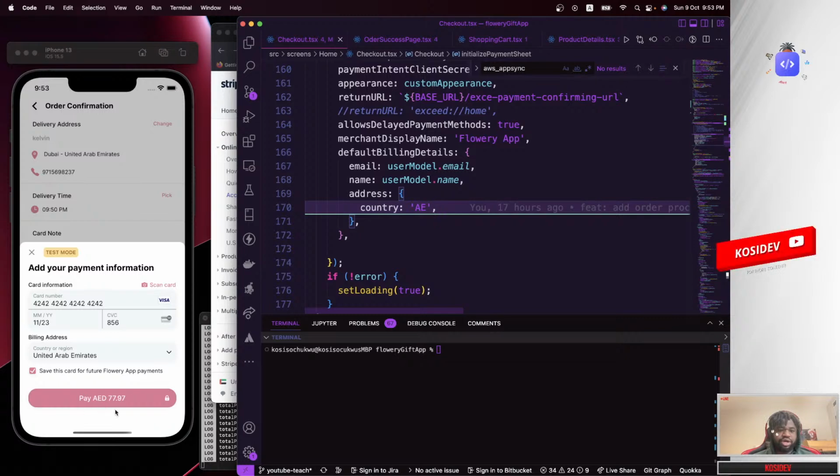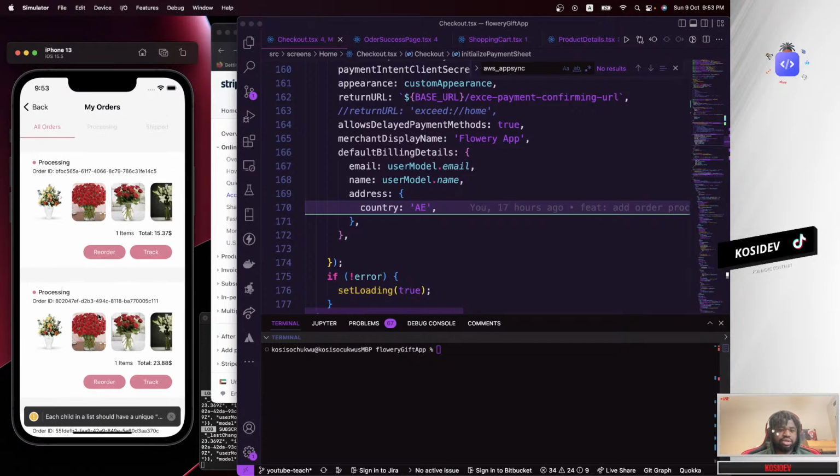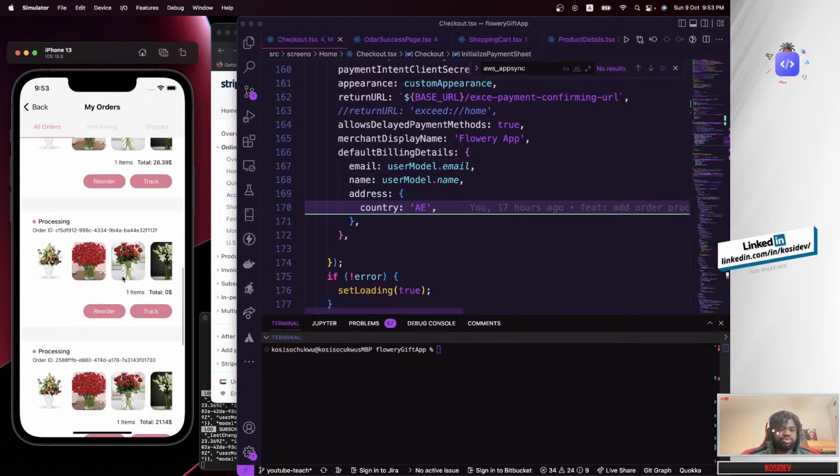Then you can go ahead and tap on pay, and you see processing. Once everything is done processing, it takes us to the order confirmation page, showing that the whole order is being processed. You can click on track my order, and when you click on track my order, you can see the whole orders we just processed right now.